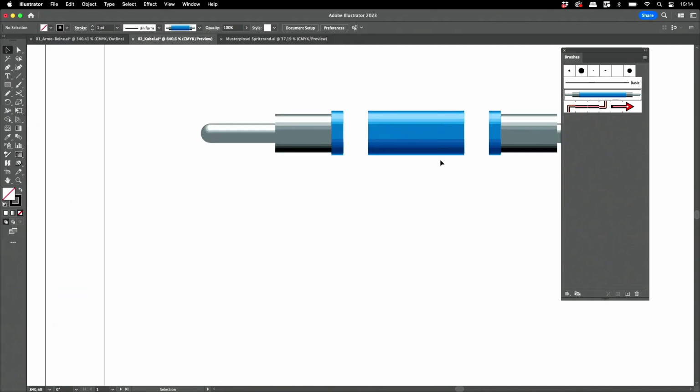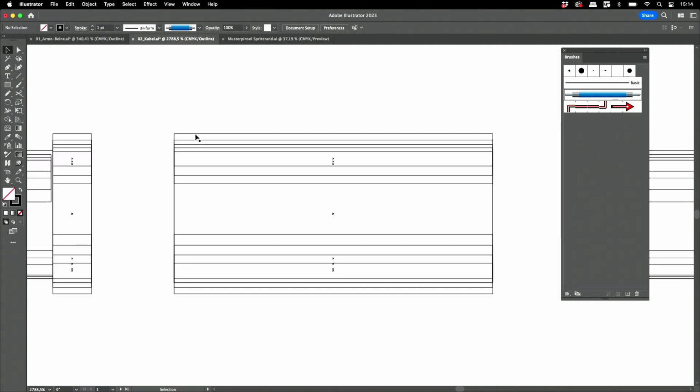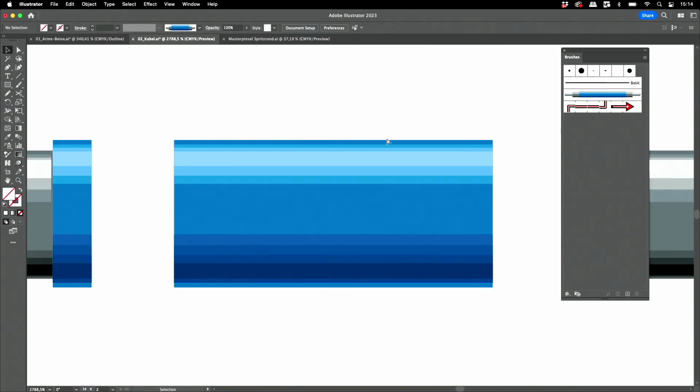But in pattern brushes, we can as well use the trick with the invisible rectangle. I have prepared it already. So this is invisible at the bottom. And they need to match. So the height needs to be the same in all those three parts.